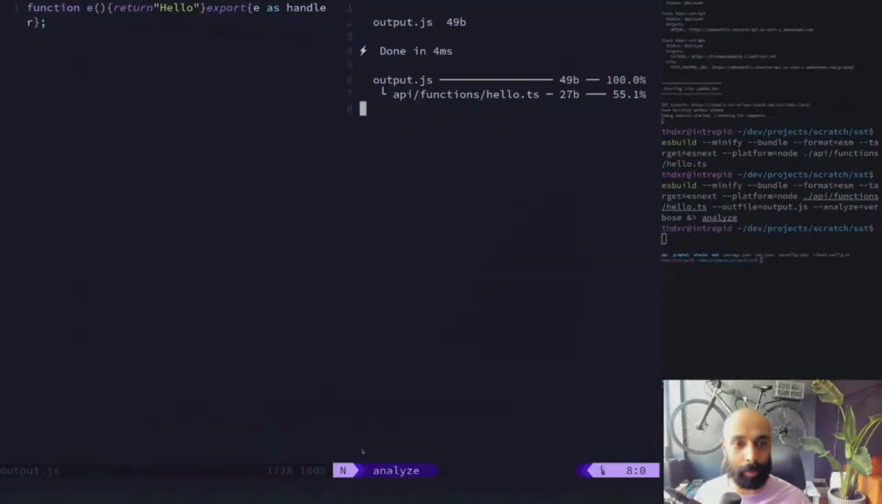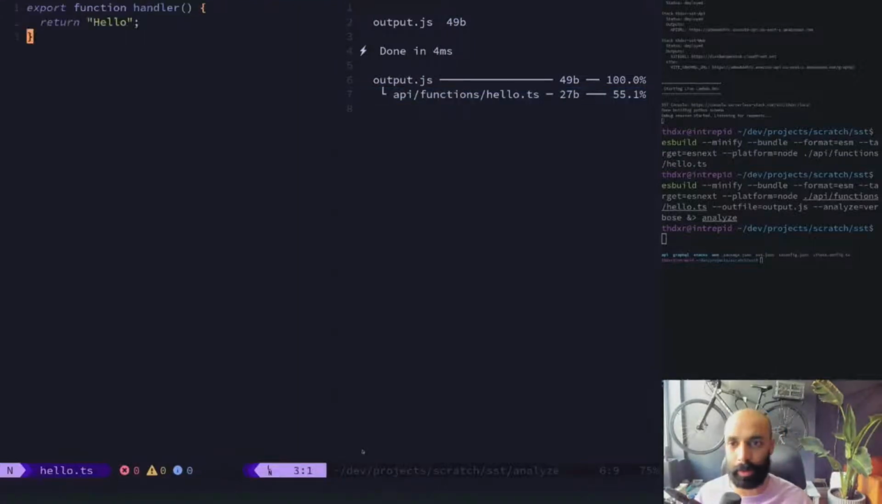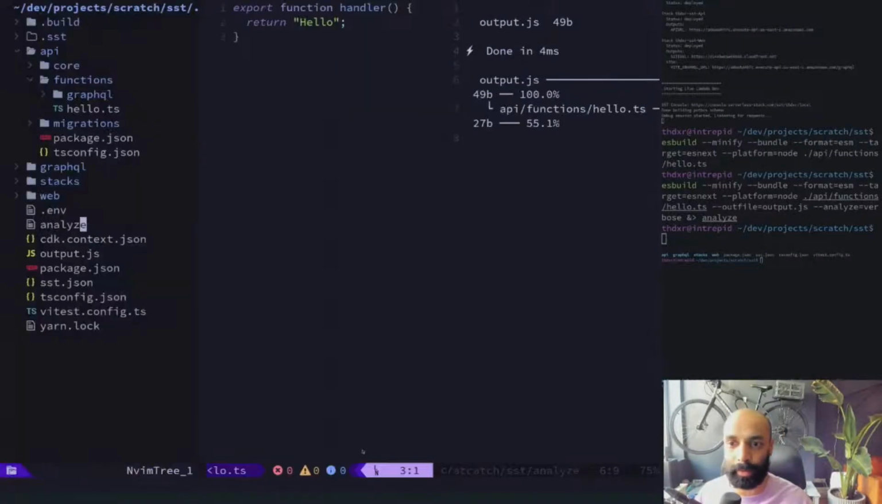which breaks down what exactly is going on. So you can see the output is 49 bytes, extremely small. Took 4 milliseconds to bundle. This is the output, and this is what the source files are made out of. So pretty straightforward. Nothing crazy for a simple file like this.